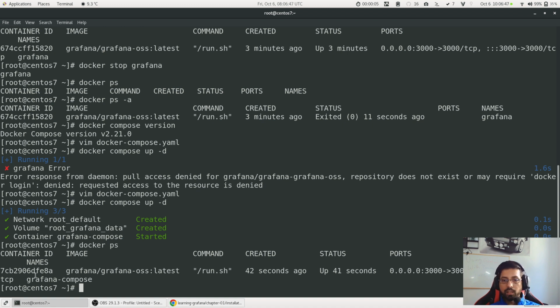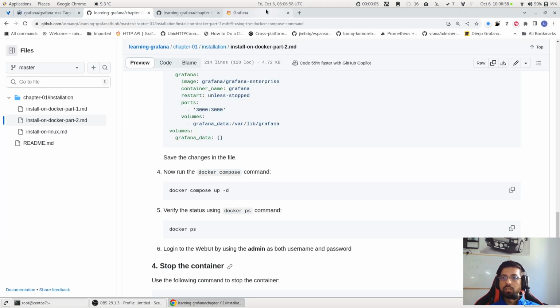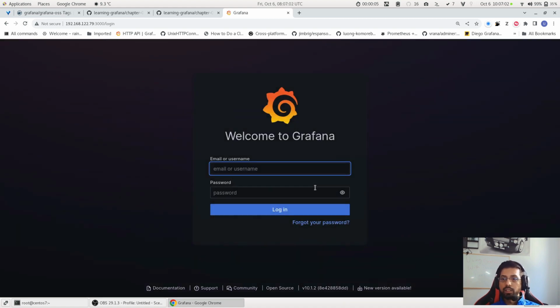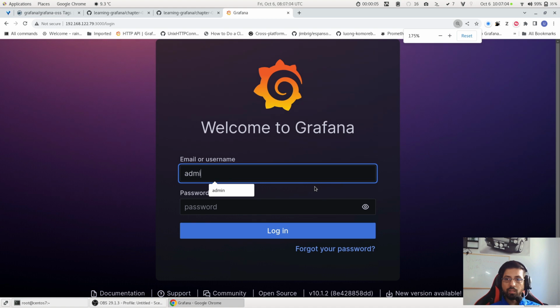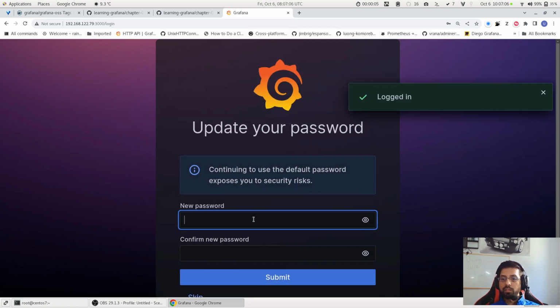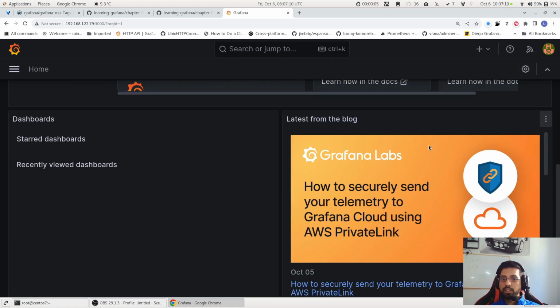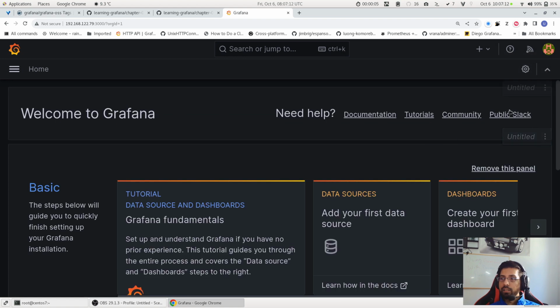We got the container ID. This is the status when it is created. It is still up, and this is the name. And if we now go back to the login page, let me just refresh it. We can see that it is currently again available and everything looks fine.